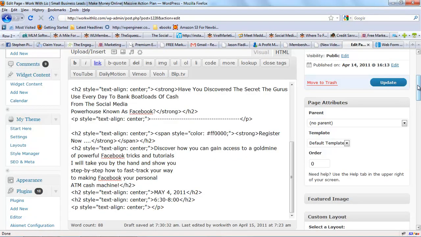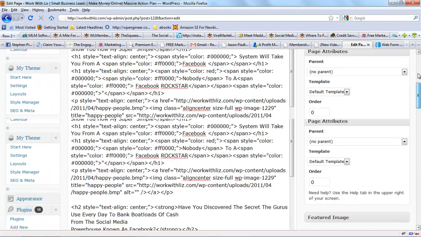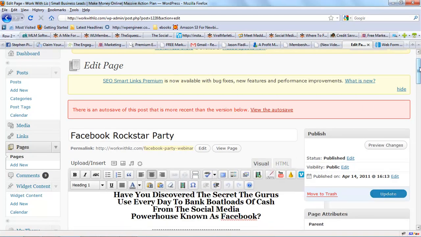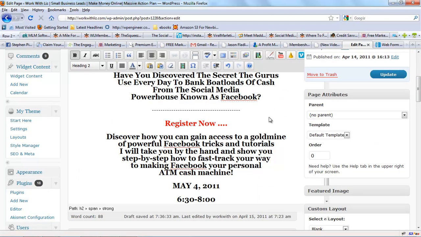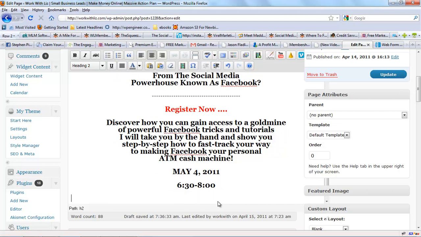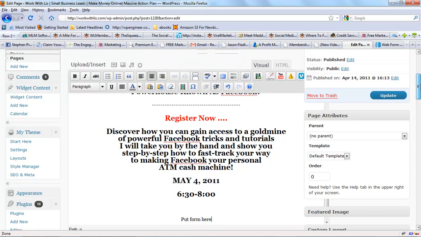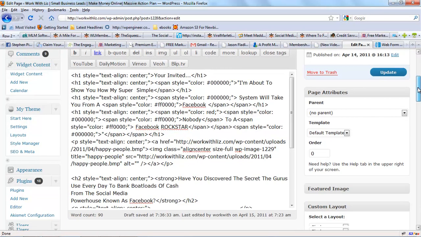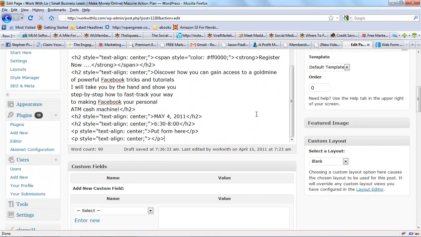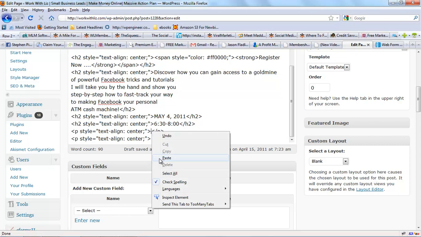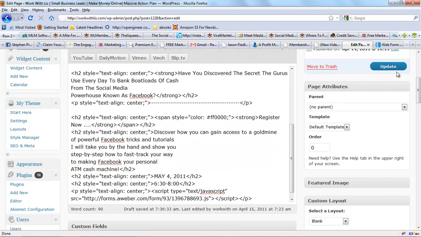As I showed you in the HTML, you choose where you want the form to go. A little trick that I use is I look at my page and it says register now, and I choose where I want the register button to be, and I actually type something like "put form here" so I can find it in my HTML. I switch over to my HTML and I find where I typed "put form here," and I will take that off and I will actually paste the form right into that spot. And then update and save your page.